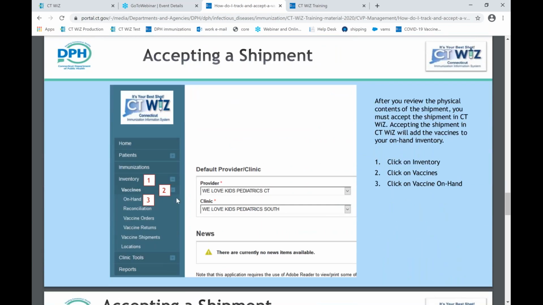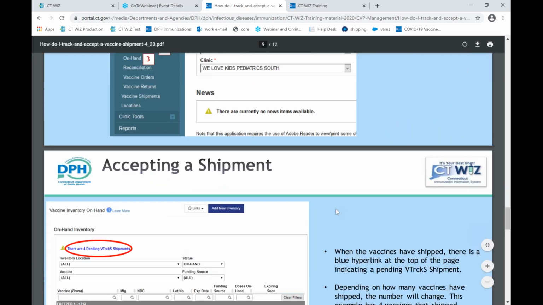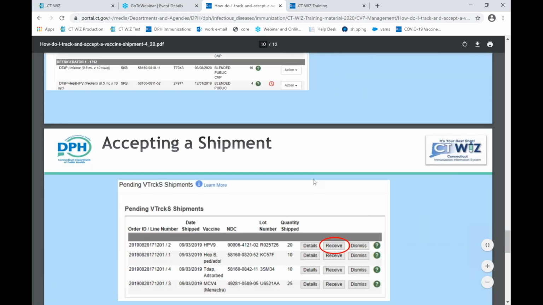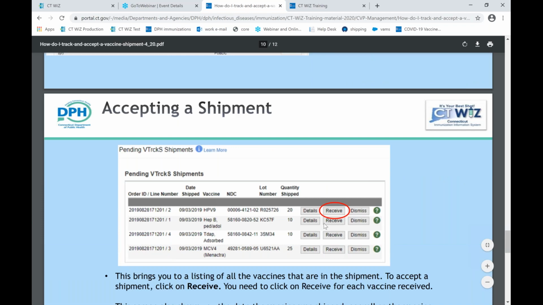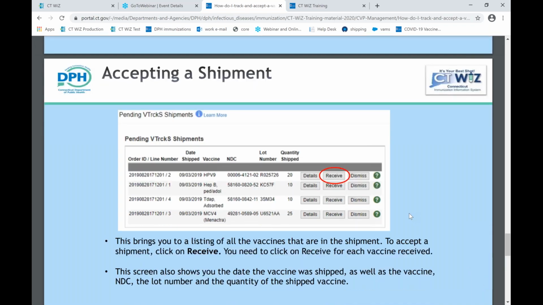Again, you're going to be going to your inventory vaccines on hand screen. You're going to see that pending shipment link. Now, instead of clicking on the details like you did before to see the tracking information, you're going to click on receive. And if you ordered Pfizer and Moderna vaccine, you'll have to receive each one individually.